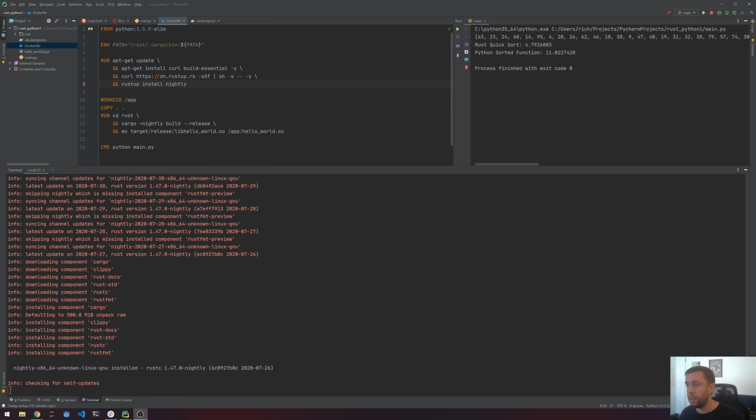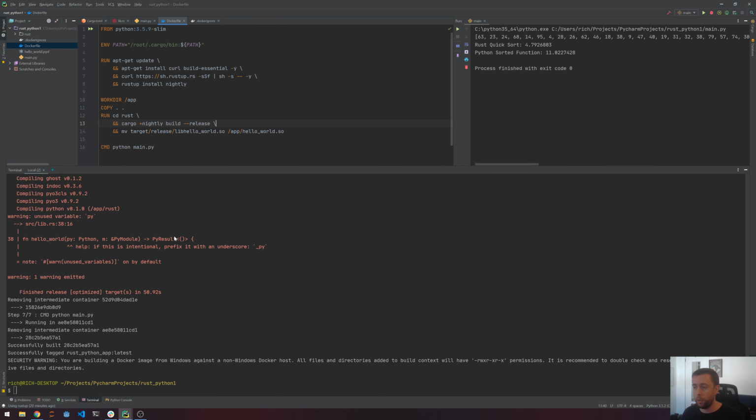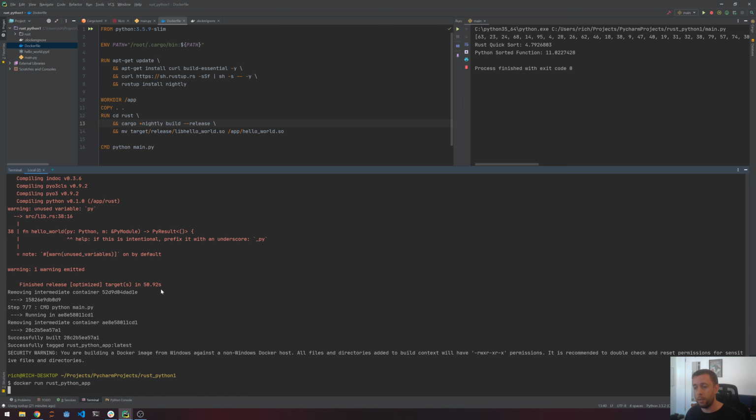So that's this part where I said cargo build release. Let's see how that goes. All right, it looks like the build worked. So let's try to run it in the container and see if it works. I think I called it Rust Python app. Yeah, okay, so I called it Rust Python app. And this is going to do the same thing. It's going to test whether or not our Rust quicksort beats Python's built-in sorted.